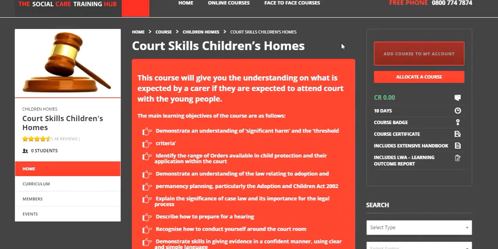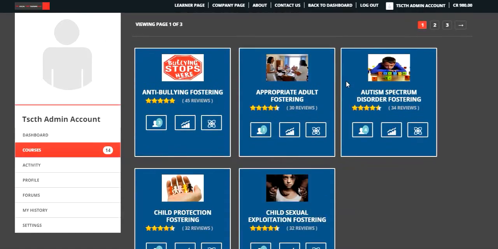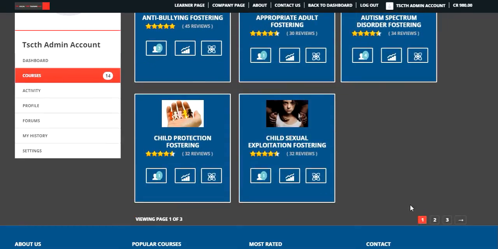Once you've done this, you can then allocate it to a learner. To allocate it to a learner, click on Allocate a Course. Once you've clicked on Allocate a Course, it will take you to a section of the learning management system where your courses are held. Here you will see all the courses you've added to your account. Now what we need to do is go to the section where the course you've just added is shown.